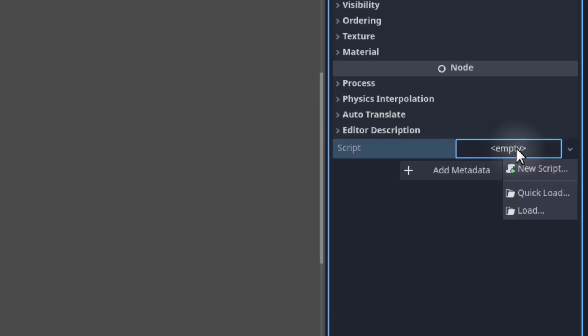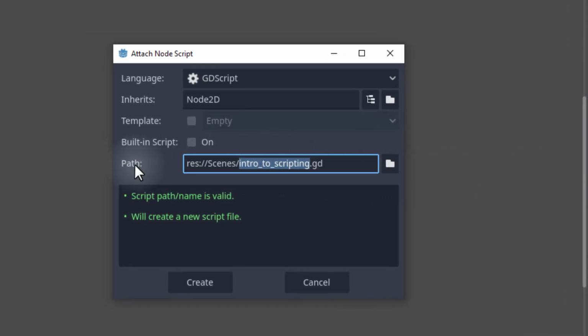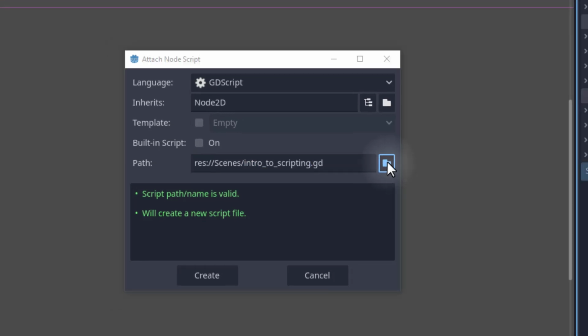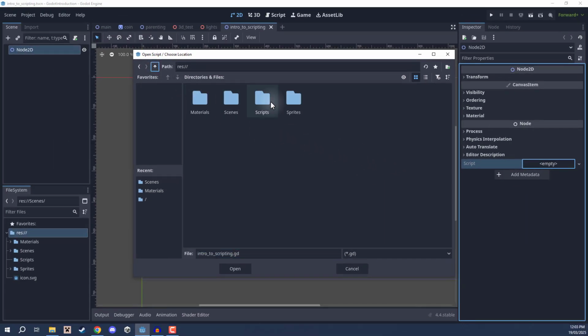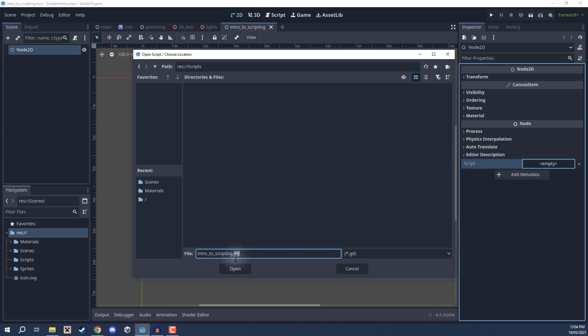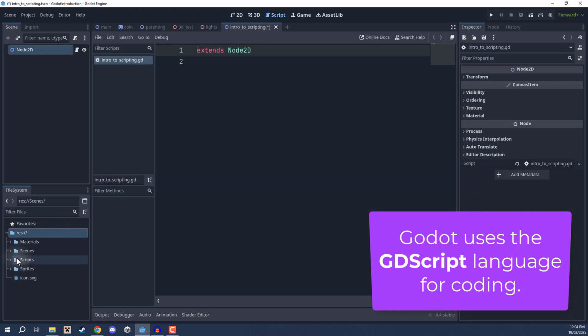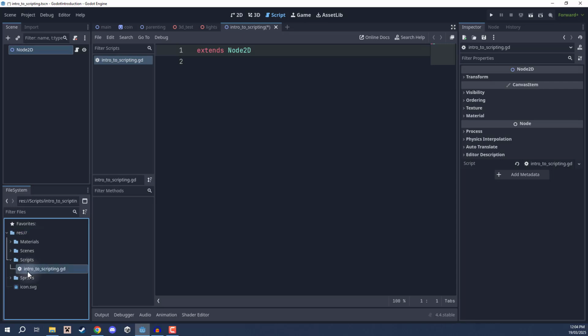If I click on the empty field here, I can select new script, and here I can give it a name and choose the path to save it in. I'm going to click on this little folder icon, and then I'm going to navigate up to my scripts folder, and then here I'm going to give it a name. So I'm going to call it Intro to Scripting, and then the .gd at the end is the file extension for a script, okay? The language we are using is known as GDScript. So I'm going to click Open. That's going to set that up there, and then I can click Create. So that is going to create our script file down inside of our file system. You can see it has this little gear icon, basically denoting it as a script.